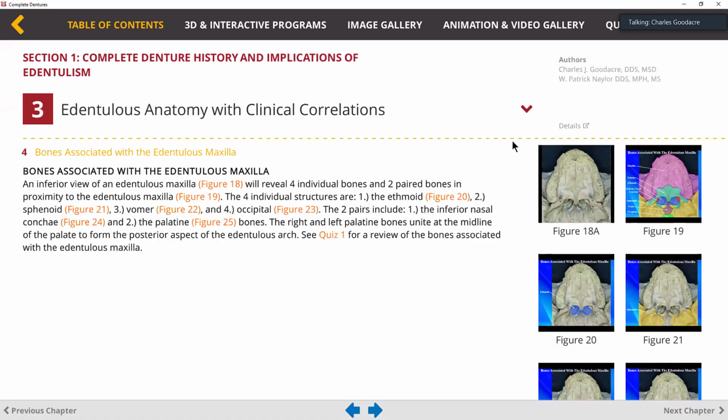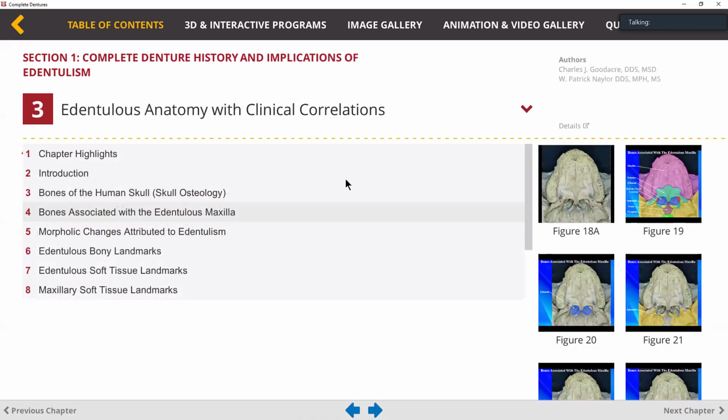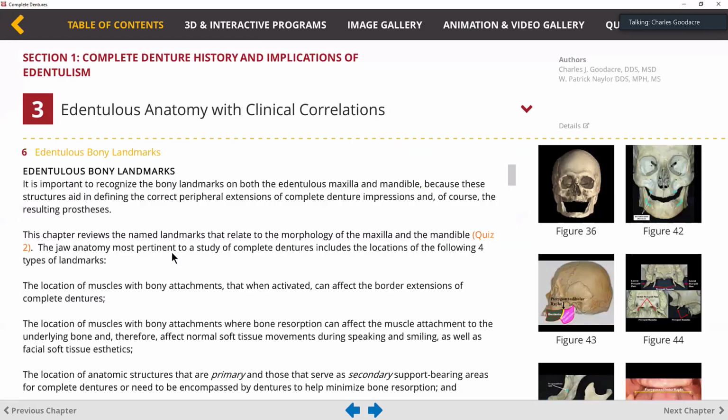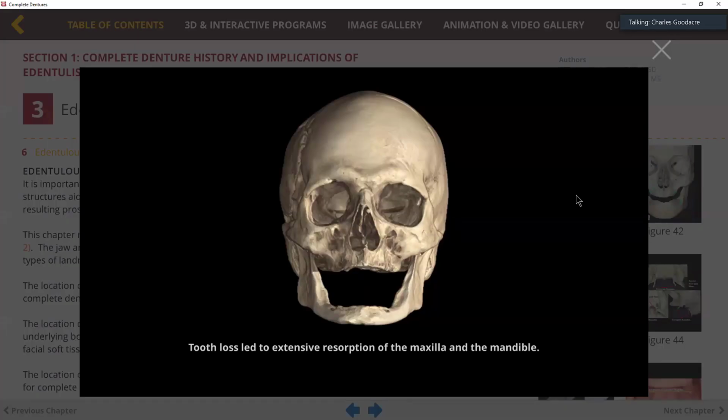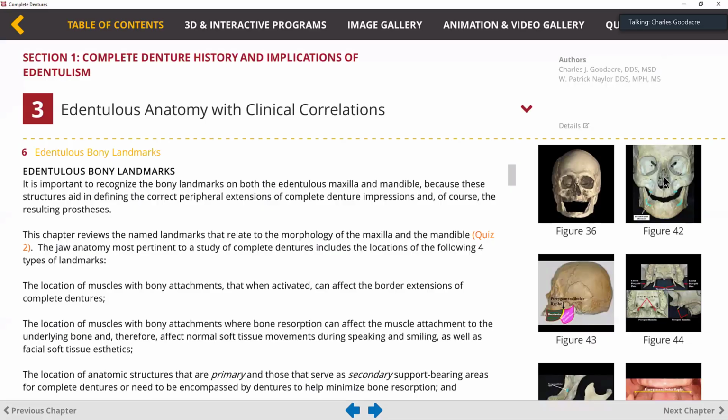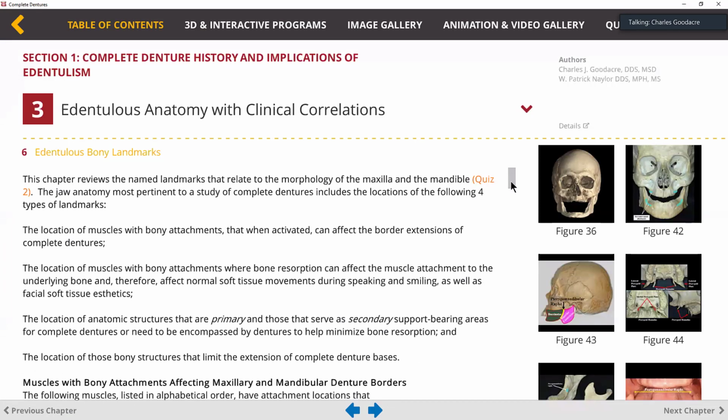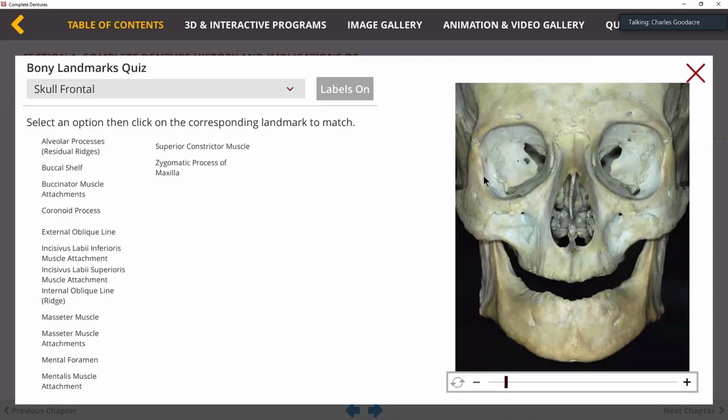And then if we go further, there's a section on edentulous bony landmarks with wonderful pictures of a severely resorbed skull with the mental foramen laying on top of the edentulous ridge. And then it goes through all of the landmarks that you would want somebody to recognize as part of the anatomy. And again, there's a quiz here that you can go into. And some of these are tough. I mean, these are tough. I can make mistakes all the time.